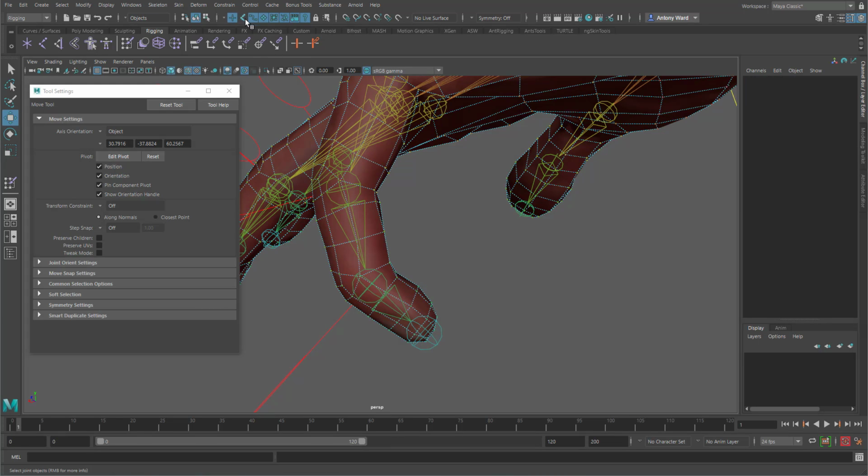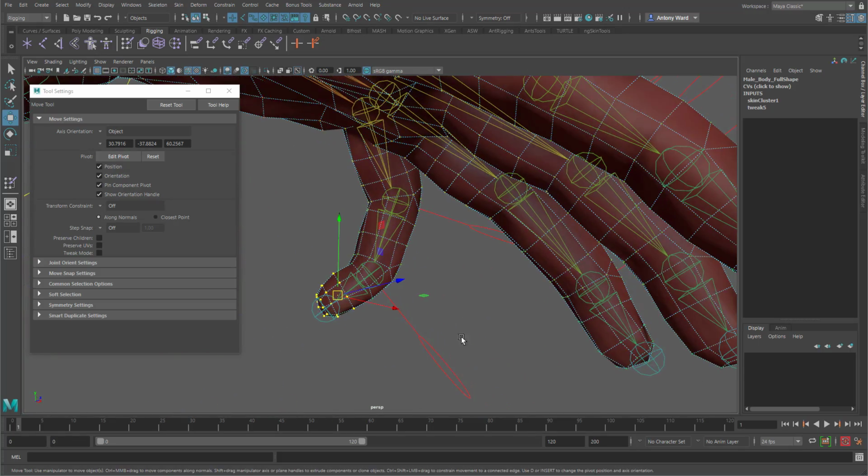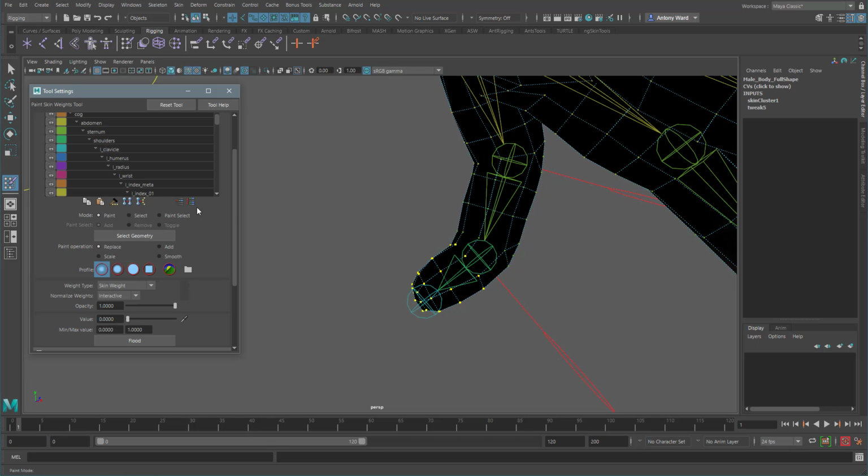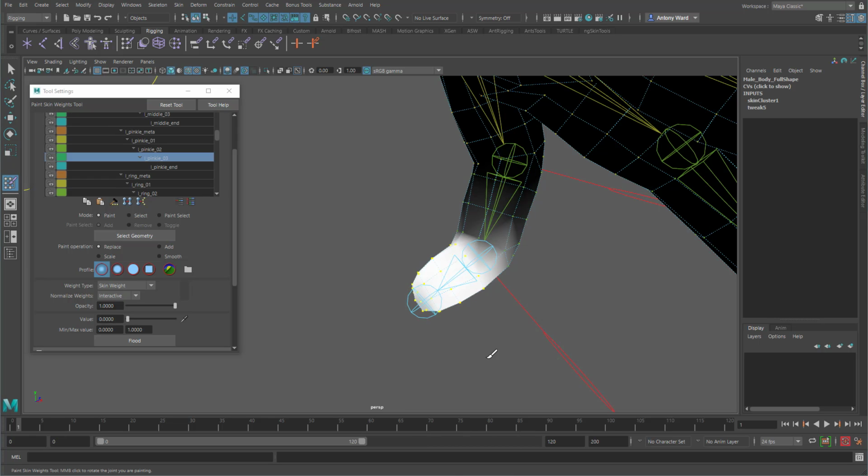There is another way you can work on the fingers, and that's to use the vertices directly. Select the vertices of the top of the pinky and then open the Paint Skin Weights tool. Select the pinky 3 joint as the influence. Because you've selected the vertices, they will be the only parts of the finger that will be affected as you paint. So if you use replace as the painting operation and set opacity and value to 1, you can quickly flood the end of the finger, rather than painting it.